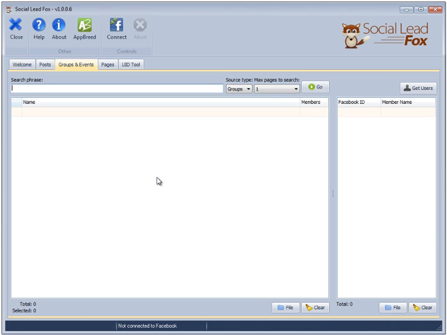So let's use that example. Now using the groups and events, what you want to do is type in a niche keyword, your search phrase, and obviously it's going to be Kindle. And so let's go ahead and search the groups, and then we can search the events after.